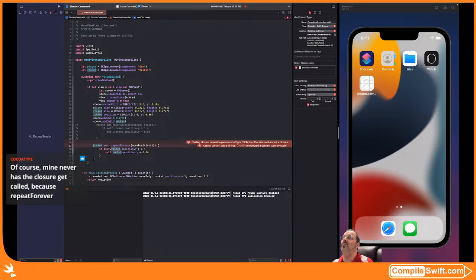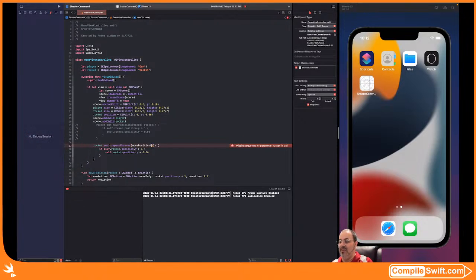Okay. Rocket.run, repeat forever, move position, lots of yada yadas. Rocket. What do you think, folks? What do you think? Of course, mine never has the closure get called because repeat forever. That's true. Let's run it anyway. Should we run it anyway? Yeah.